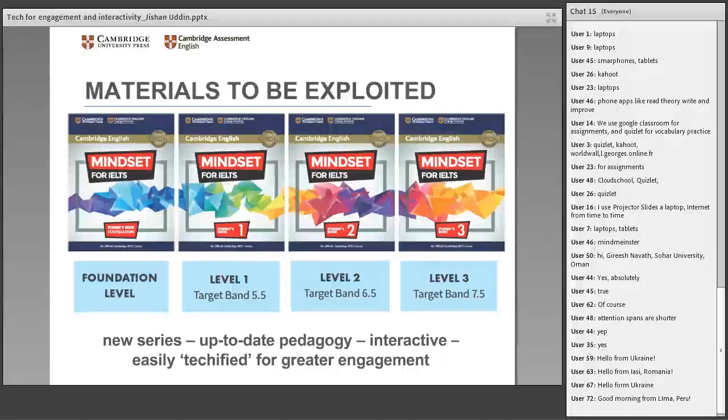So we're going to be looking at examples taken from the book series that myself and others helped to write. This book is very recent, the pedagogy is very up to date, and there is already an interactive element built into it. It's good to use because it's easily techified, as I've called it, if this is a word, which means that we can adapt the material in the book to create better engagement using technology.